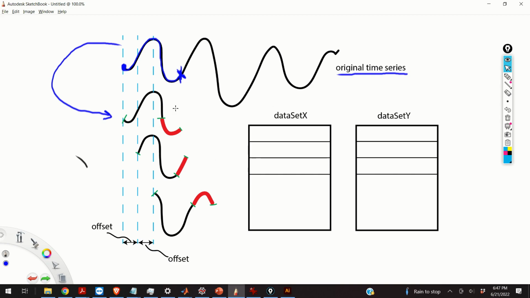The next step is to split the first subset into two parts, the black part and the red part. Basically, the black part is used to predict the red part, and consequently, the samples corresponding to the black part, the samples starting from here and ending up here, will be placed in the first row of the input data set. That is, they will belong to the first row of the input data matrix that is called data set X.